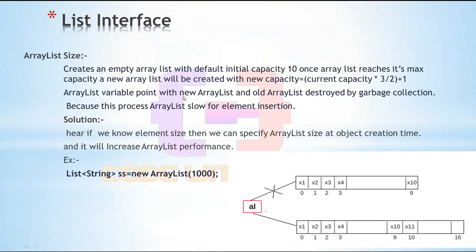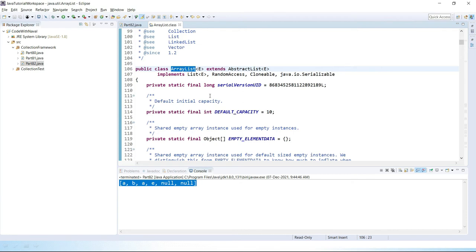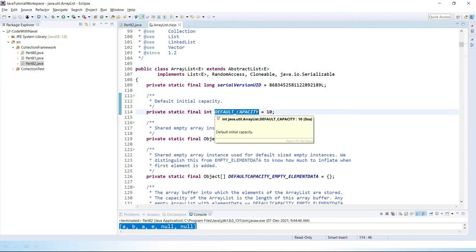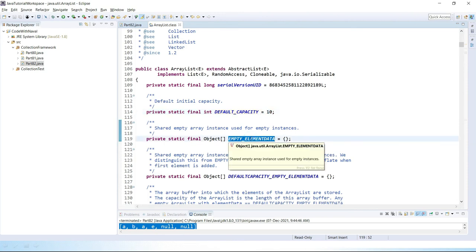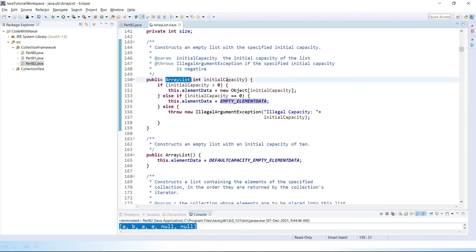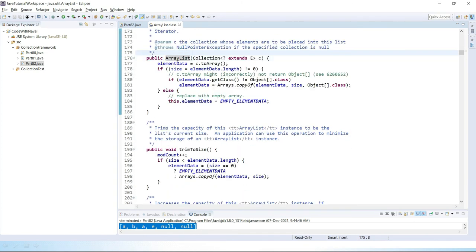Then let's check what is inside the ArrayList class. I'll simply open the declaration, and here we can check the internal code. You can see the default capacity, or we can say the initial capacity, is 10. Then here you can see the empty element data, and we can pass an initial capacity in this constructor. Then we have this constructor, and you can see this ArrayList can hold any other collection.